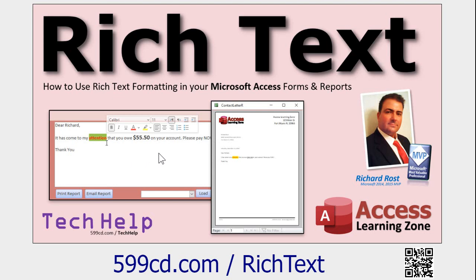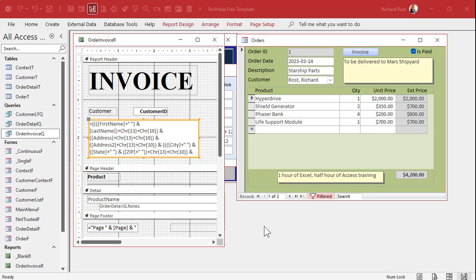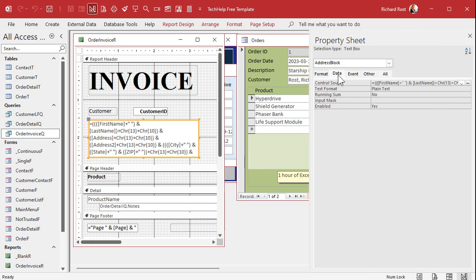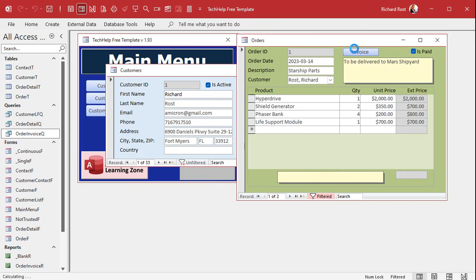So how does this apply to our invoice? Well, come in here. Now, this isn't a bound field. It's a collection of a bunch of different bound fields. So double click on that, bring up the properties, go to data. Yeah, it's under data, not format. It's the type of data that the field stores. Text format, switch this to rich text. Now, save it. Close it and open it back up again.